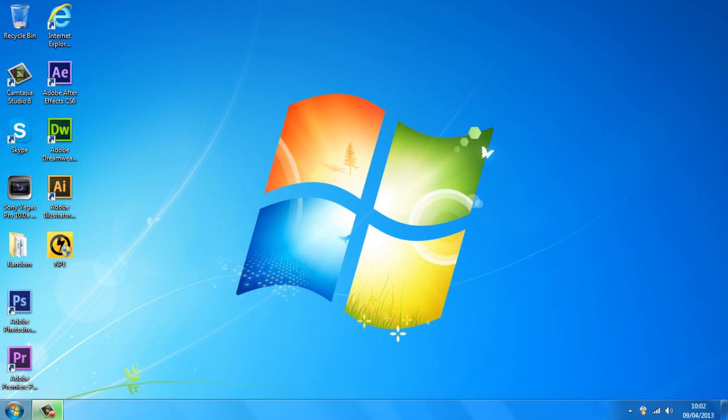Today I'm going to be showing you guys the best antivirus tool to use for your computer. It's the Norton Power Eraser. Now, it's Norton, but it's very easy to use, and there's no hassle whatsoever.